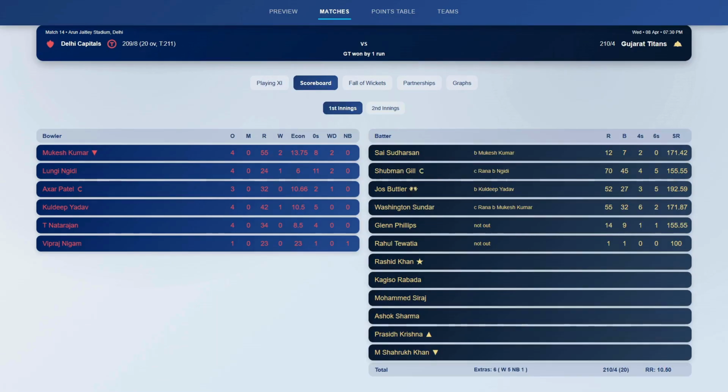GT started the innings well with 3 boundaries in the first 2 overs. Then in the third over, Mukesh Kumar got the wicket of Sai Sudarshan and brought Jos Buttler to the middle. Jos Buttler looked very good as he hit a 6 in the same over walking down the ground. In the next over, again he hit a 4 and 6 off Axar Patel, scoring 13 runs in that over. Now he was looking very solid as he hit 3 sixes and a 4 off Mukesh Kumar's next over.